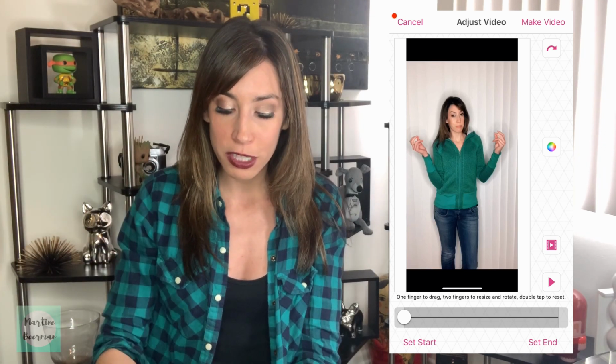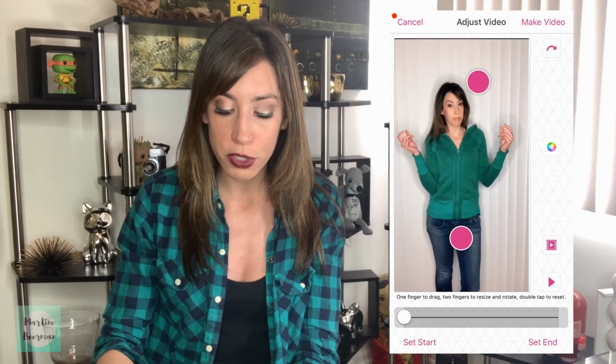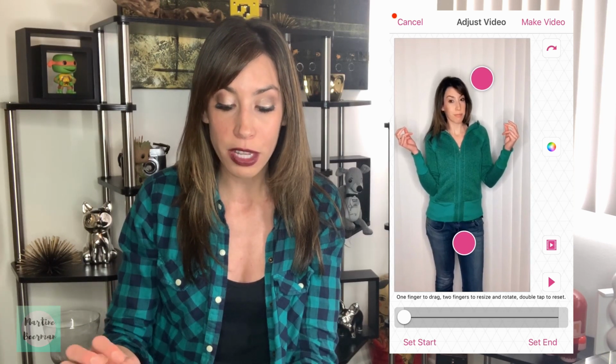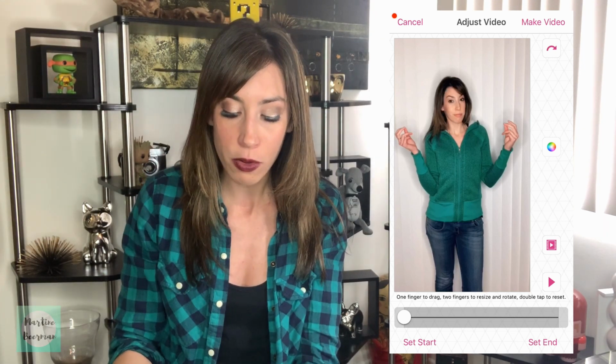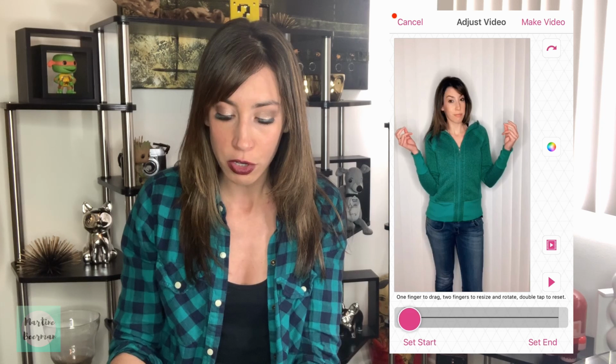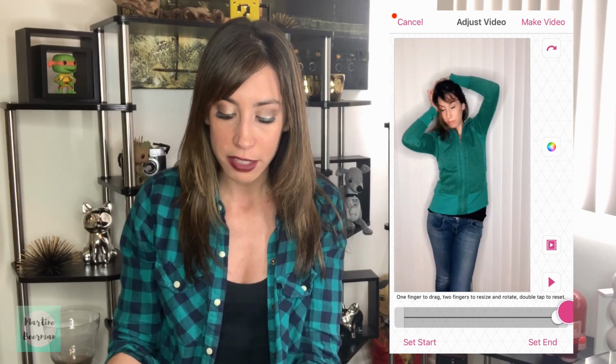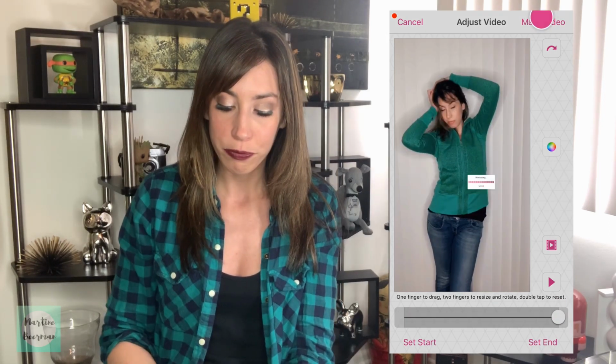But it gives you these black bars, and you want to make sure that your video does not have that. The cool thing about this is you can stretch your video out to be where you want it to be. Now make sure you've set your start, go through your video, and there's the end. Set your end and hit make video.